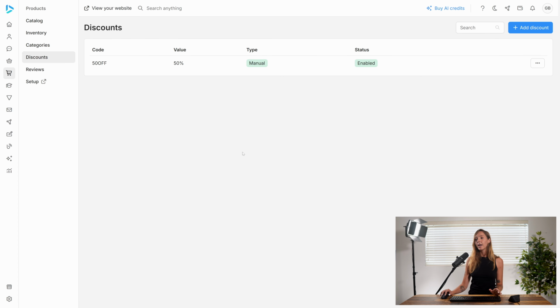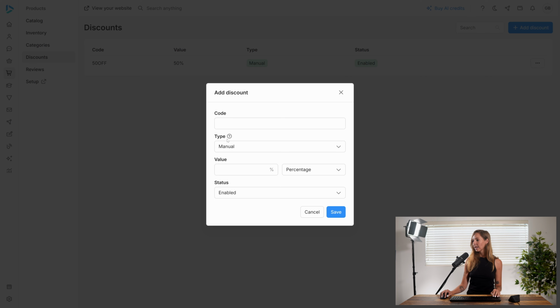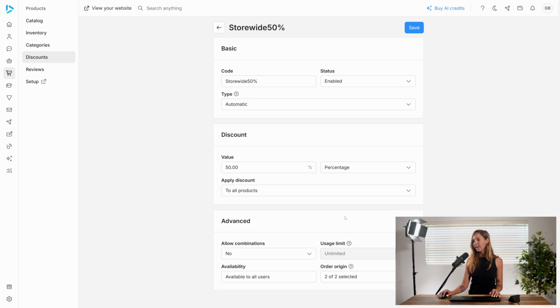But what if you want to apply a discount automatically to products in your store? You can do that by clicking add discount, and let's say store-wide 50%, and then we're going to make this automatic, and we're going to say it's 50% as well, and we're going to hit save. So now this is going to be automatically applied to our selected products, which is all products, whenever our users go through the checkout process.